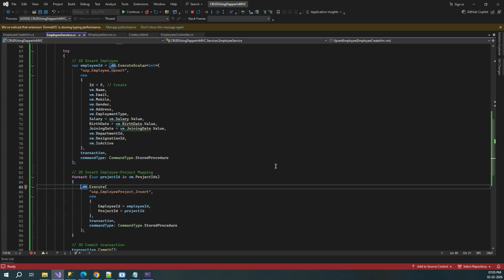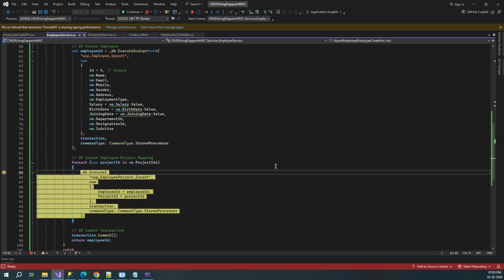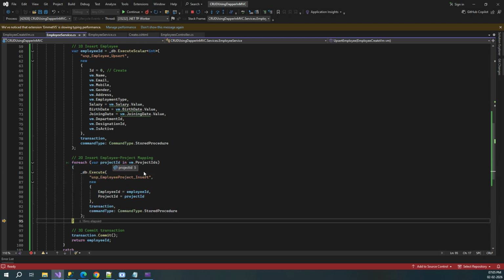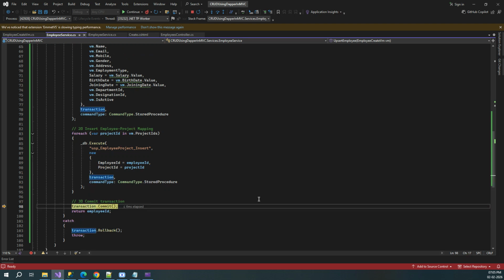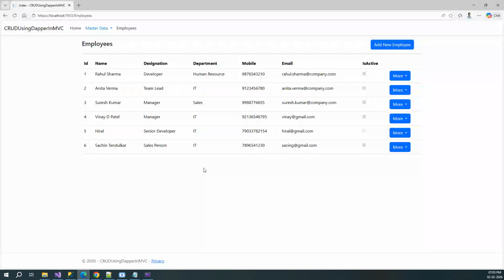So one, this is good. Two, this is good. Third one, this is good. Commit, returning employee ID. Excellent. Here we have the six, and let's say F5. So we have the sixth employee added over here, right?